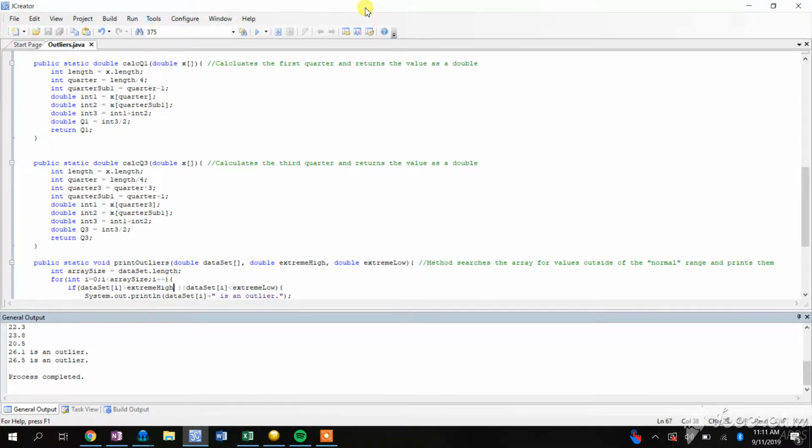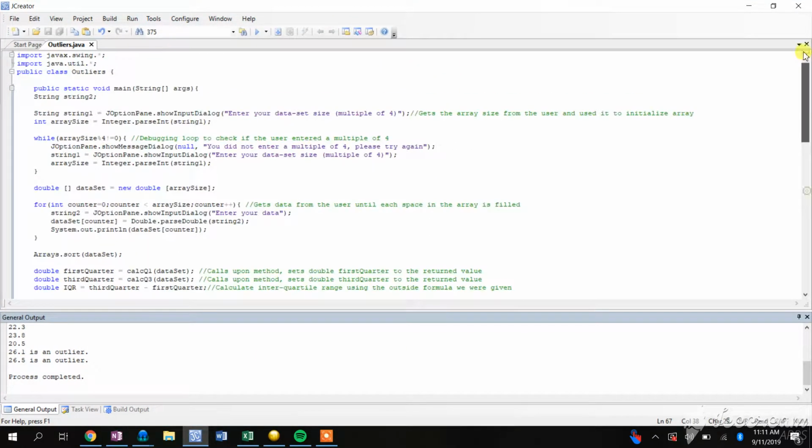Hi, Mr. Presens. This is the demonstration of my outlier code. The code starts by asking the user to input their data set size, and it specifies that it would like a multiple of 4, then parses that integer that they entered into the variable array size.